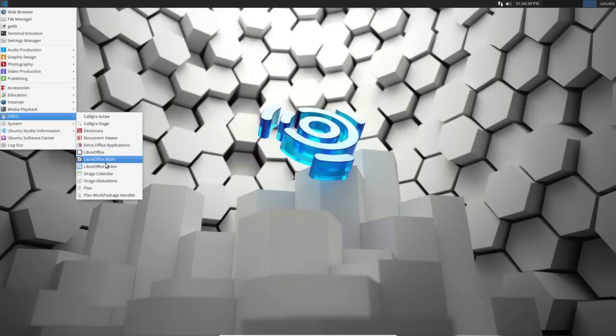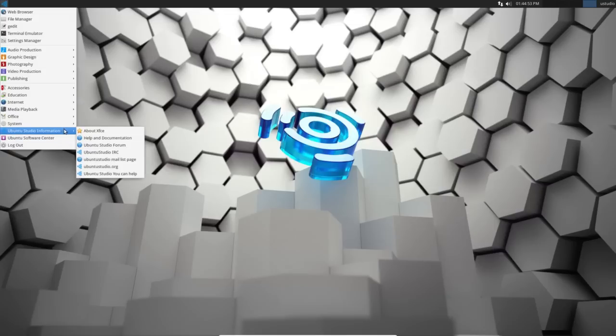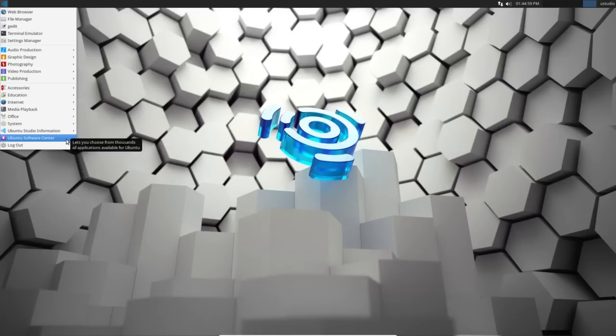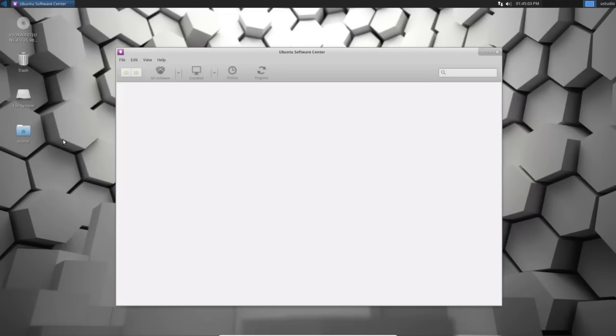In office, you can see LibreOffice. Then in system, software update, package manager, task manager. In Ubuntu Studio information, you will get the help. In software center, you can install new softwares.